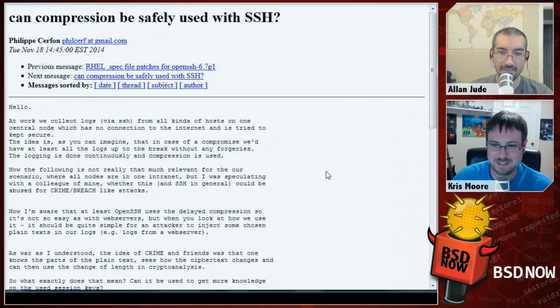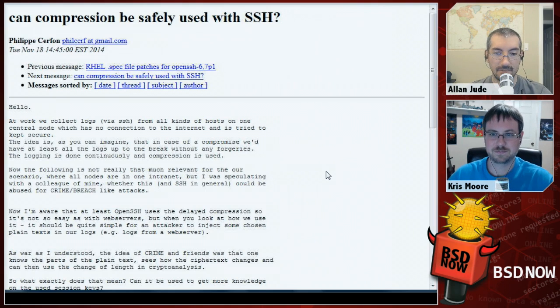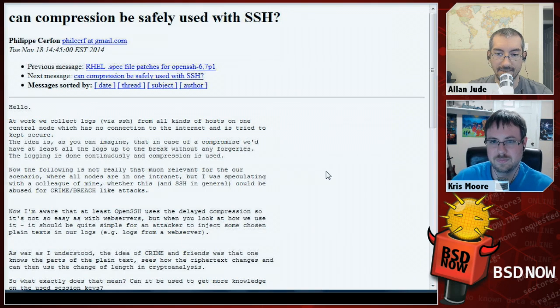Can compression safely be used on SSH? So he says, at work, we collect logs via SSH from all kinds of hosts on one of the central nodes that has no connection to the internet and is tried to keep secure.